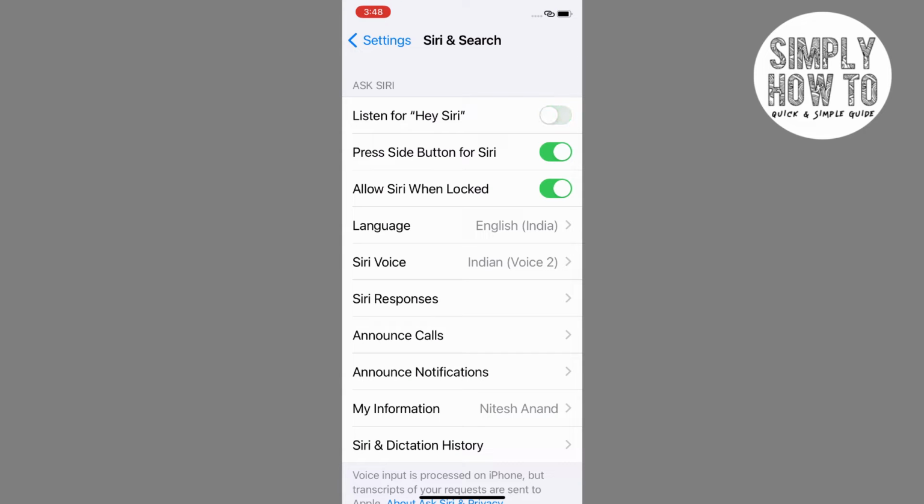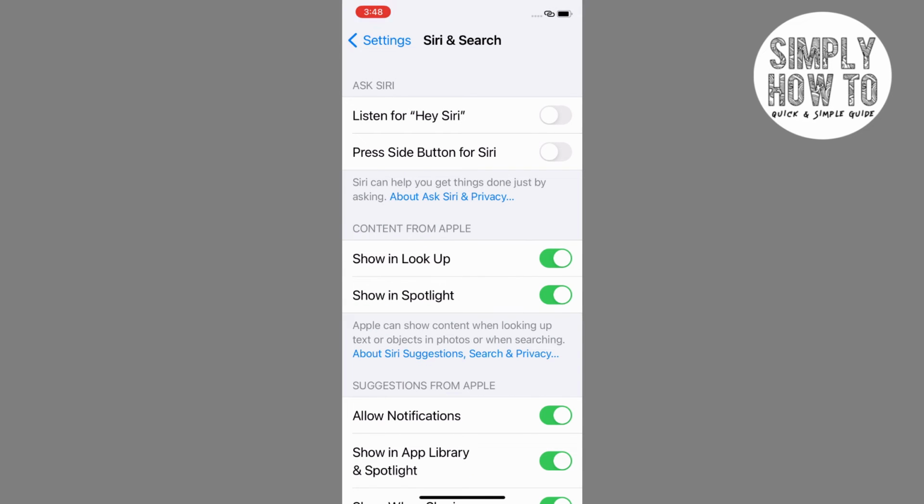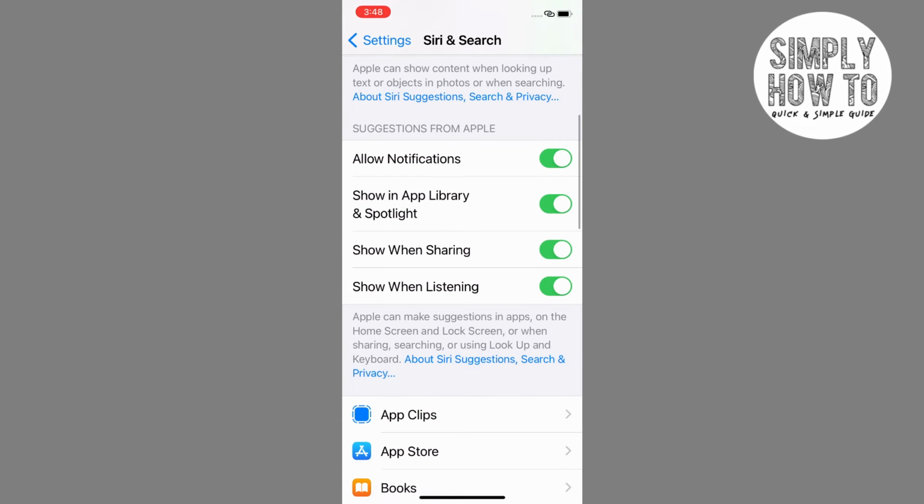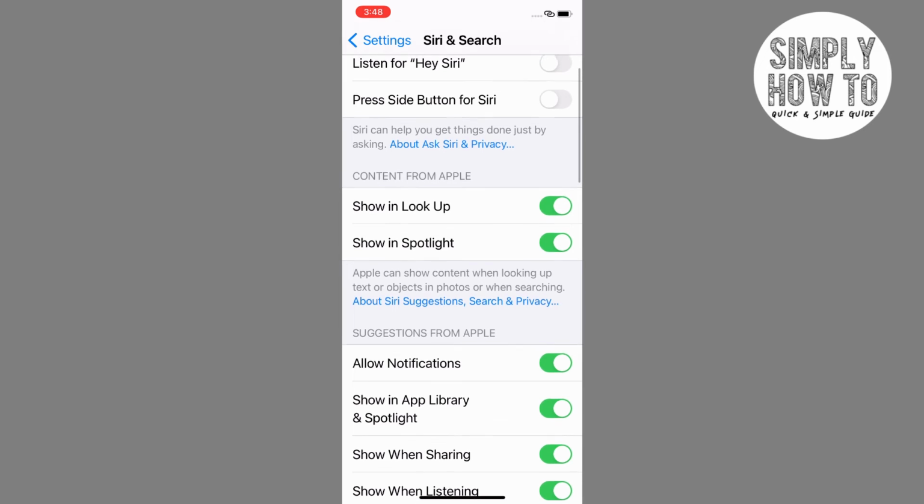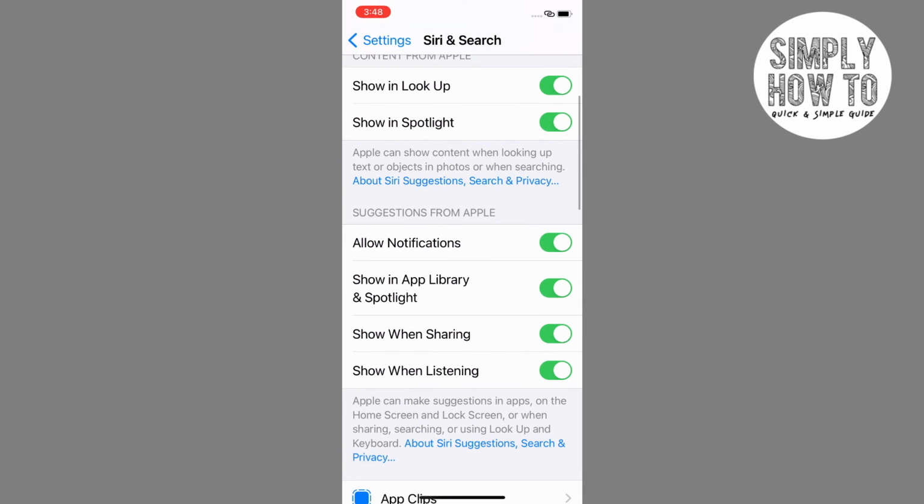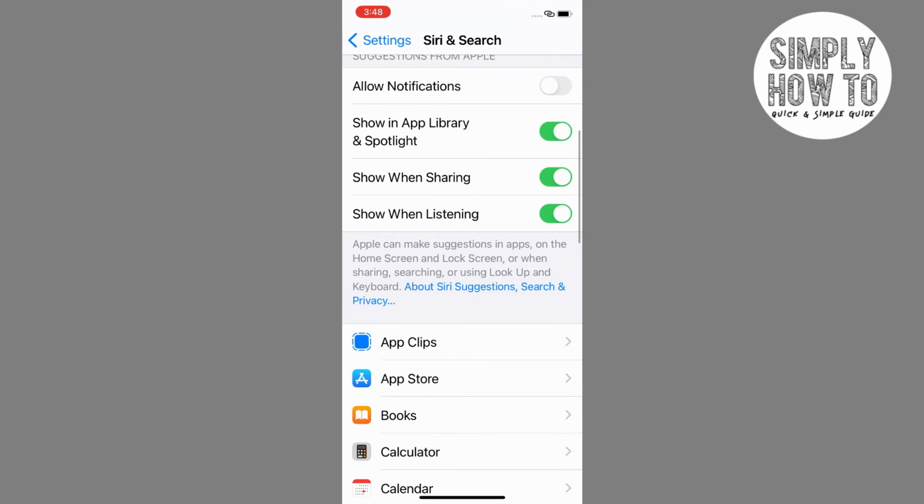So let's say I want to turn off listen for Hey Siri, and I have to turn off Siri for this as well. And now you cannot by yourself activate Siri, but Siri suggestions will still be on. If you want to remove or switch them off, all you have to do is just tap on allow notifications and make sure this option is unchecked. And yeah, that's pretty much it. All of Siri suggestions and responses are now turned off on your iPhone.